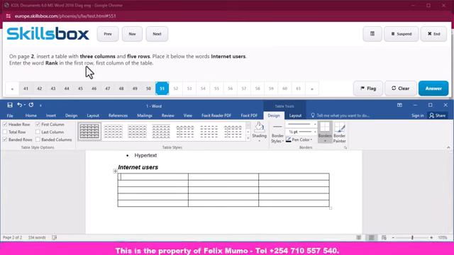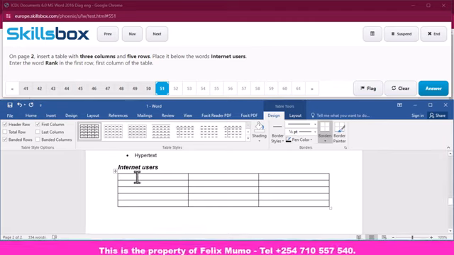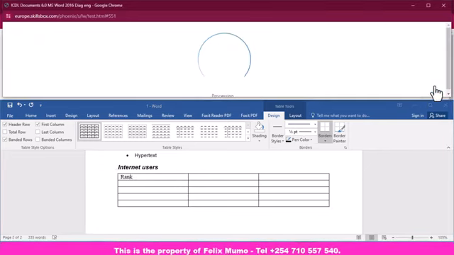Enter the word rank in the first row, first column. This is the first row, first column, so you write rank. After writing rank, you just click answer to continue.